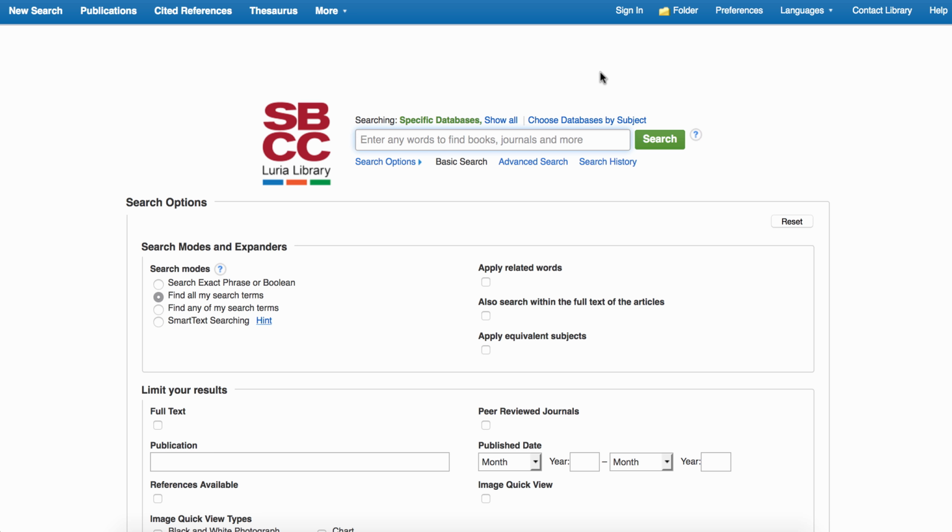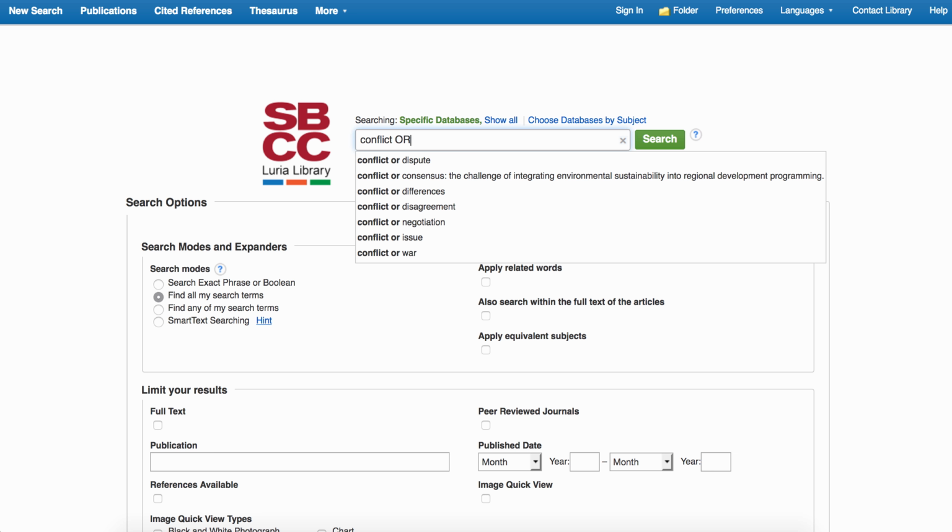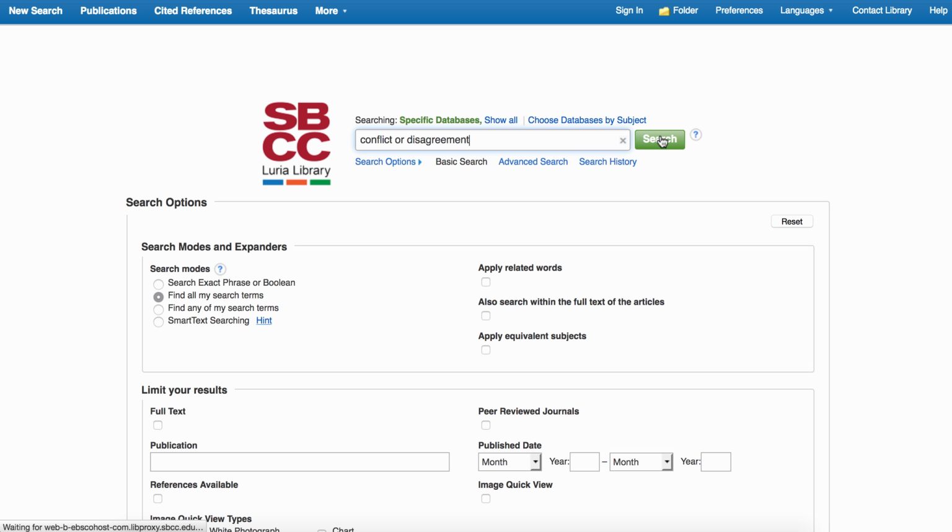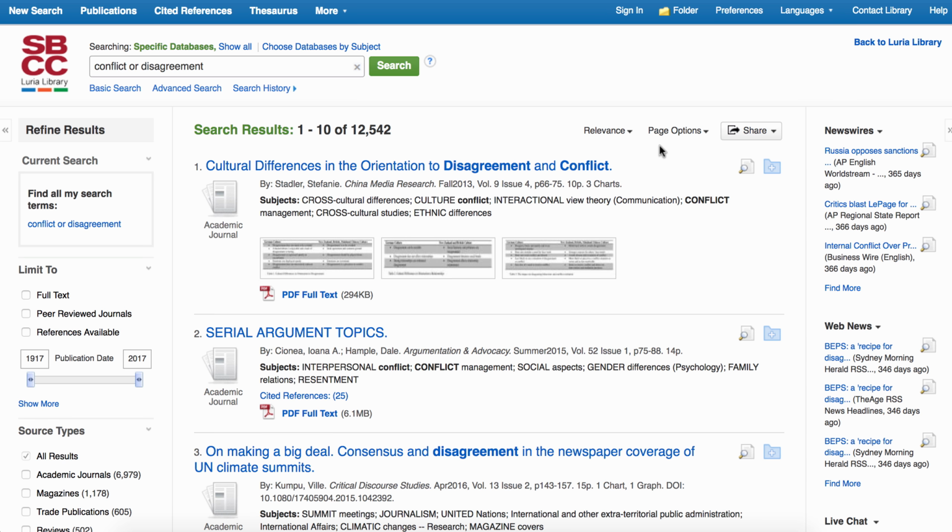We'll start by considering different search terms and the ways to combine them. It's a good idea to think of several different ways to describe your topic. For example, the concept conflict could also be described using the terms disagreement or dispute or issue. If I type "or" between my search terms, the database will produce results that contain any of those terms in the information about the article.